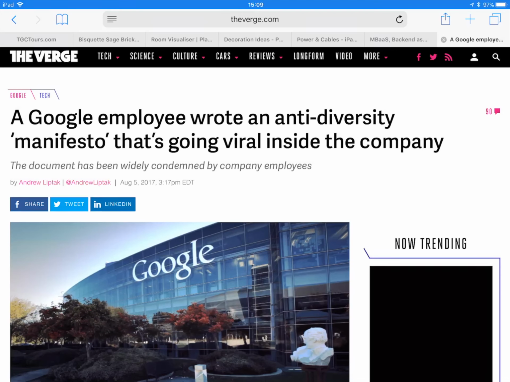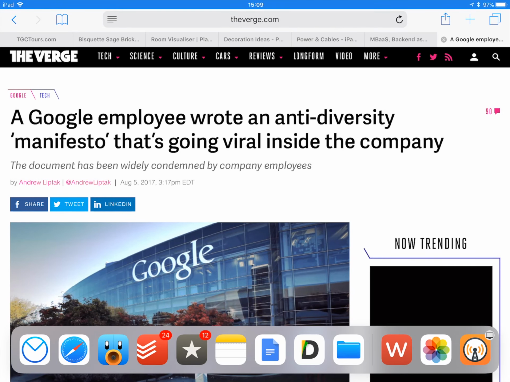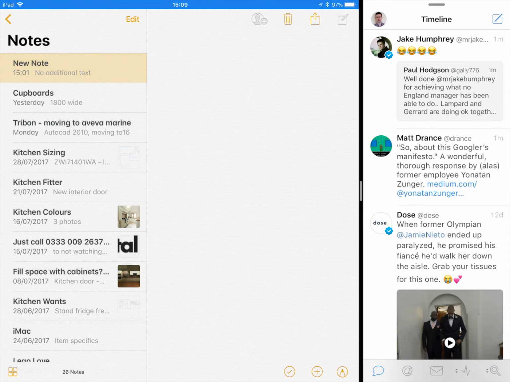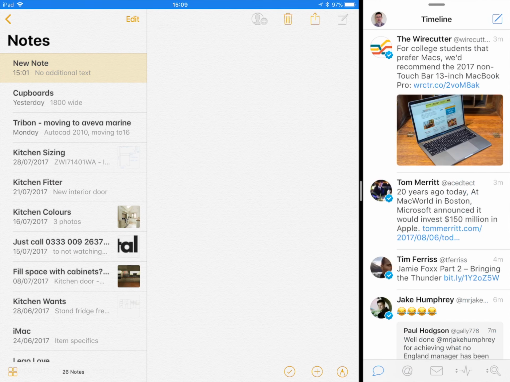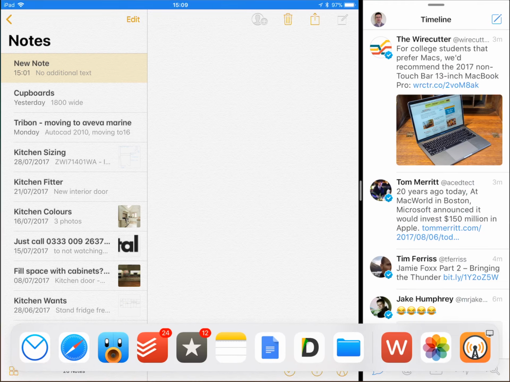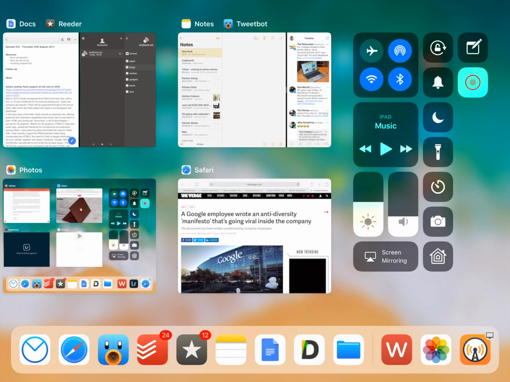So I'm in Safari and I can swipe up and see the dock. So there's my apps. And in this case, I want to select Notes, but Notes is already paired with Tweetbot. So I've already been multitasking between those two. And if I swipe fully up, this is a full control center. So how do I get Notes alongside Safari?